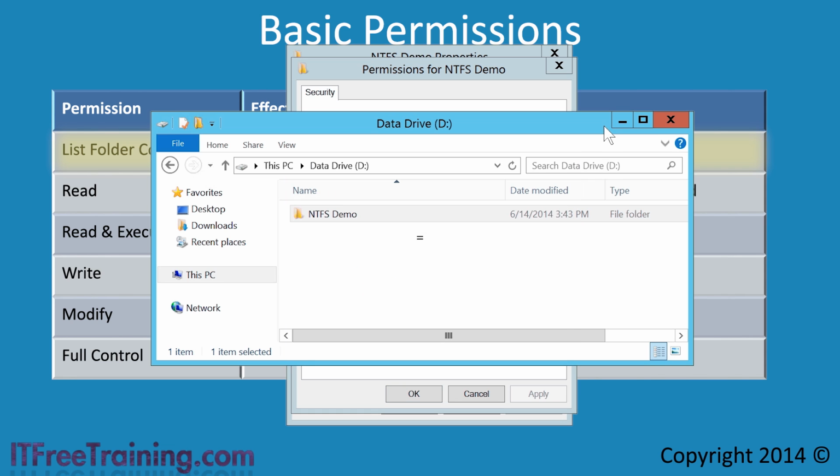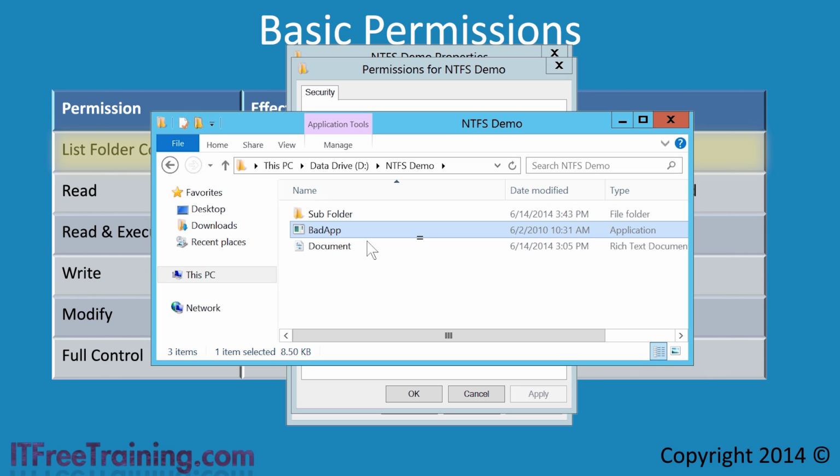If I now go back to Windows Explorer, notice that I can now open the folder NTFS Demo, which I could not do before. Now that the folder has been opened, I can see all the files and folders in that folder. I have 2 files in this folder. The first file is an application called Bad App. This is a free application that you can download from the internet free of charge, which is good for demonstrating poor application behavior like crashes.